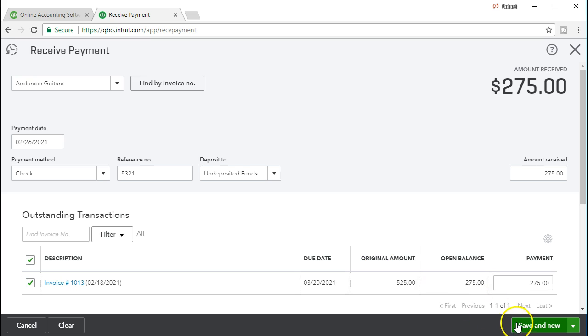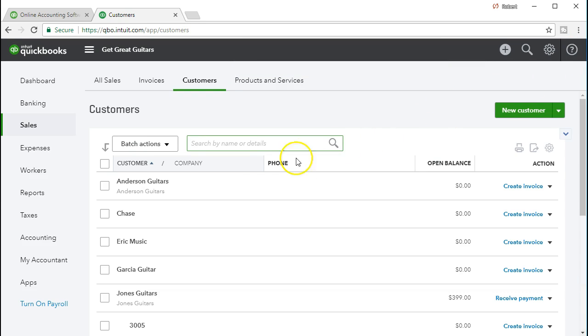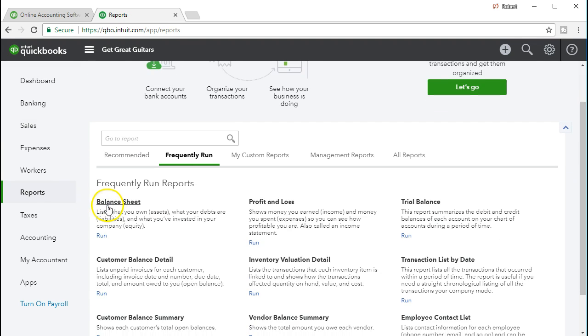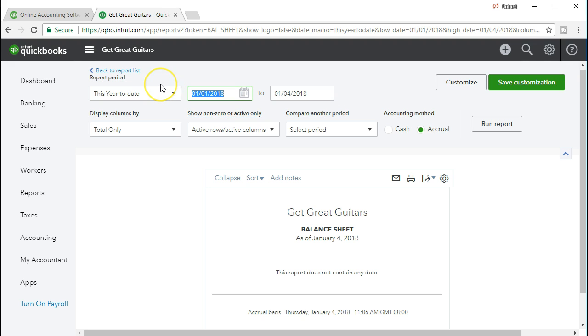So let's save this and let's check that out on the reports for these two items that we had to receive payments for. Then let's record the deposit. So we're going to say save and new. We're going to close this. We're going to go to the reports on the left side. We're going to go down to the balance sheet. And let's take a look at some reports.